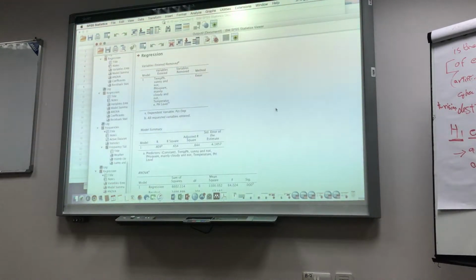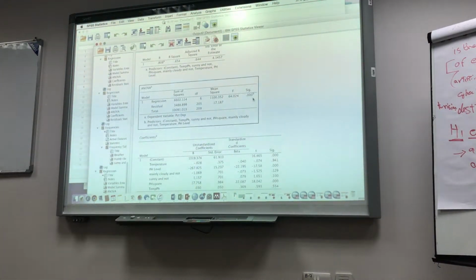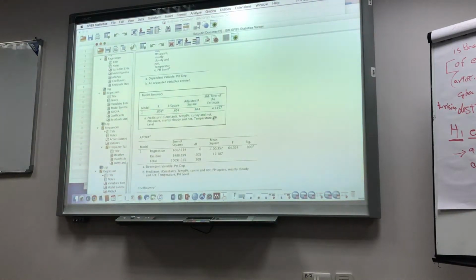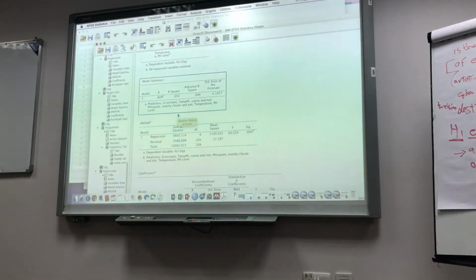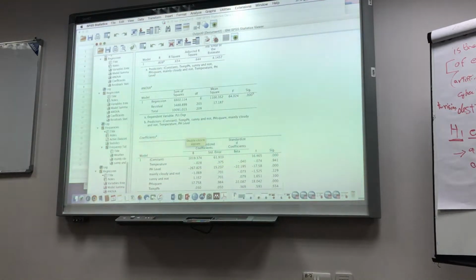Okay, so click on OK, and then you will first see the ANOVA test for the model validity. The p-value is significant, smaller than 0.05. So the model is valid, and the R square is 0.65, which means it explains 65% of the variance of the dependent variable.